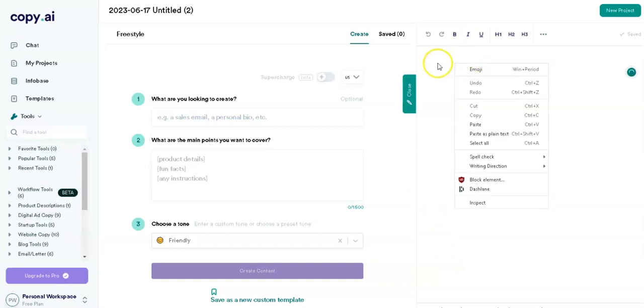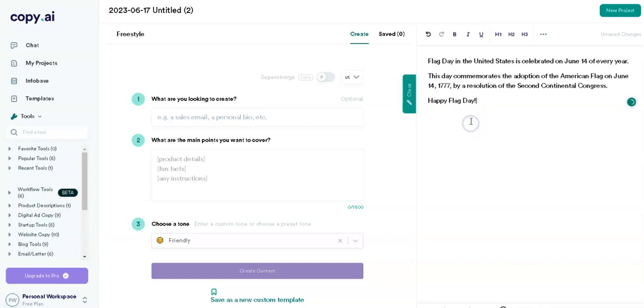You can either type or copy and paste your content in. And so this is some content from one of my clients' posts on Flag Day, which was the 14th of this month. And so I'm using this piece of content as an example. This is an original piece of content which I wrote myself.